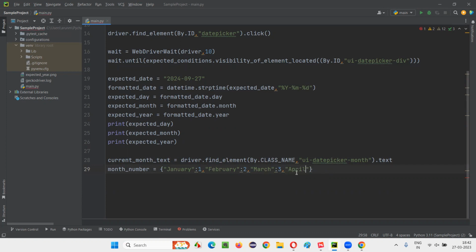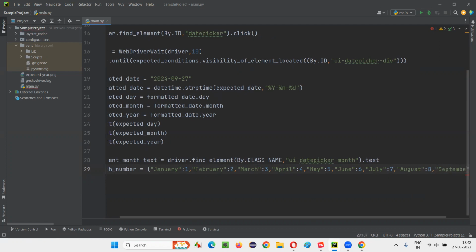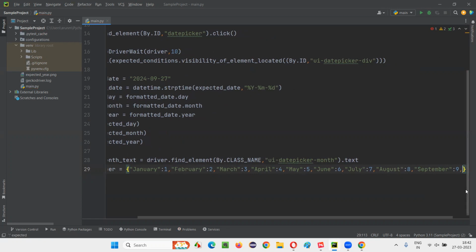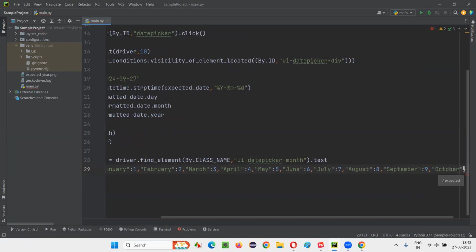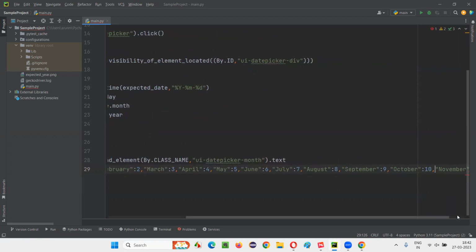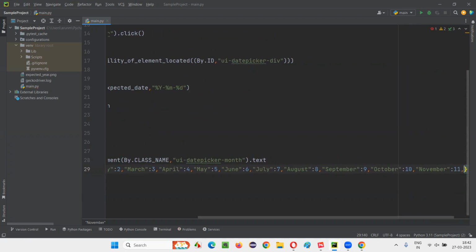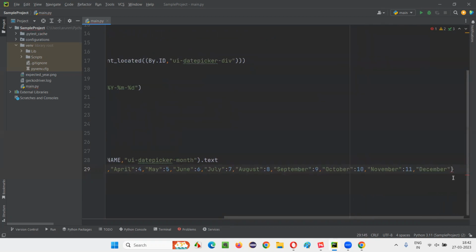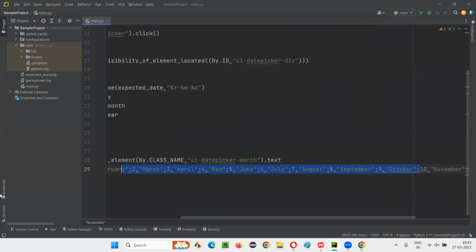March colon 3, April colon 4, then May, colon, 5, June, colon, 6, July, colon, 7, August, colon, 8, September, colon, 9, October, colon, 10, then November, colon, 11, then December, colon, 12. Okay, like this I'll create. Done.